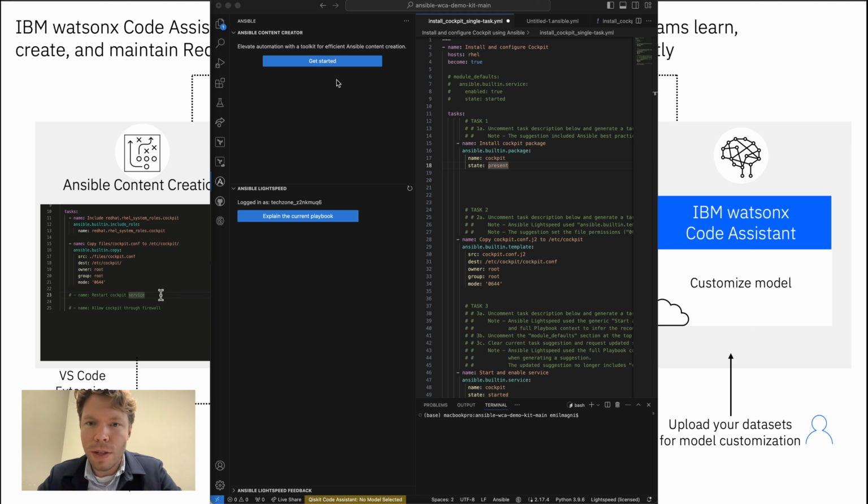I would like to show how the code assistant works in practice. I have Visual Studio Code, the development environment, and here I have a file, it's basically a YAML document with some tasks that I would like to show you. I'm going to explain and then show how we can use the Ansible Code Assistant to generate an Ansible Playbook based on step-by-step instructions for a set of tasks.